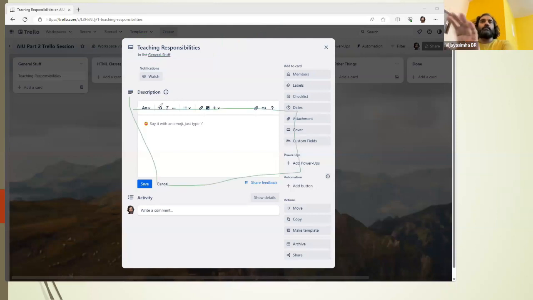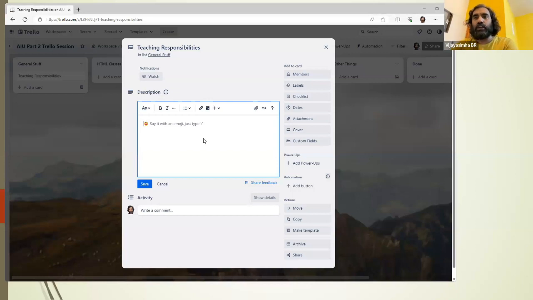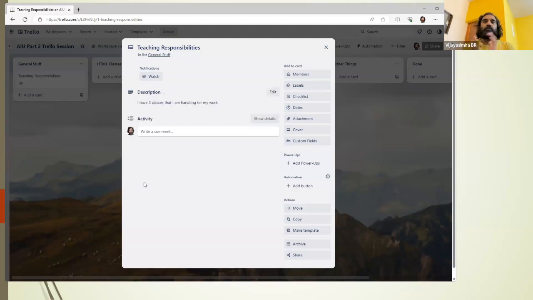So this card is mainly about my own teaching responsibilities. So when I create this card, I'll go ahead and maybe type something. Let me just put something here like, I have 3 classes that I'm handling for my work. Just a small description. Normally I write very long descriptions, but this workshop is only 45 minutes plus questions. So I'm just keeping it short. And then don't forget to hit save. So make sure you have a title, and then make sure you have a description.